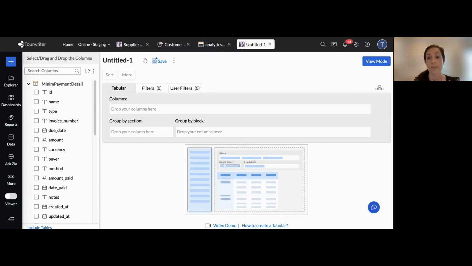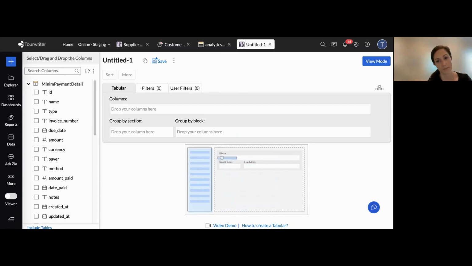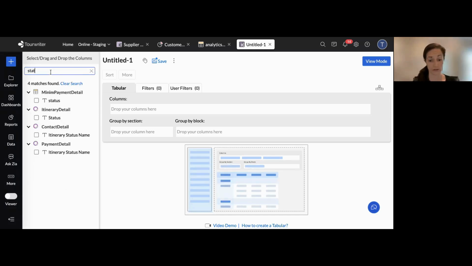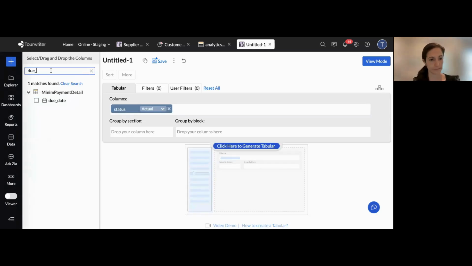So a trick that helped for me was I would write down first everything I wanted to see, and then I would come into Zoho to build the report. I thought that was a bit easier. So I already wrote down my list of the fields I would like to include here, and I'm going to start adding those quickly. So I need the status and the due date as the first couple, and I really prefer to search here. I think it saves so much time versus looking for them.